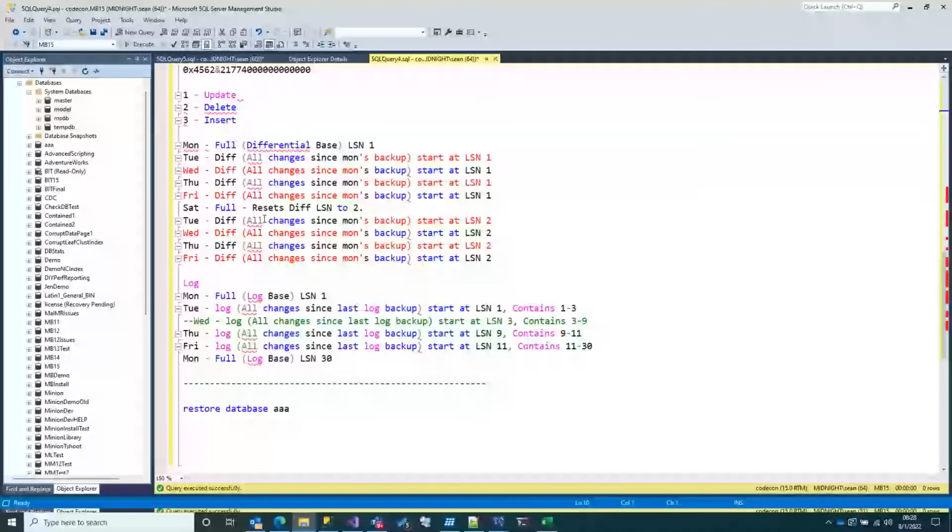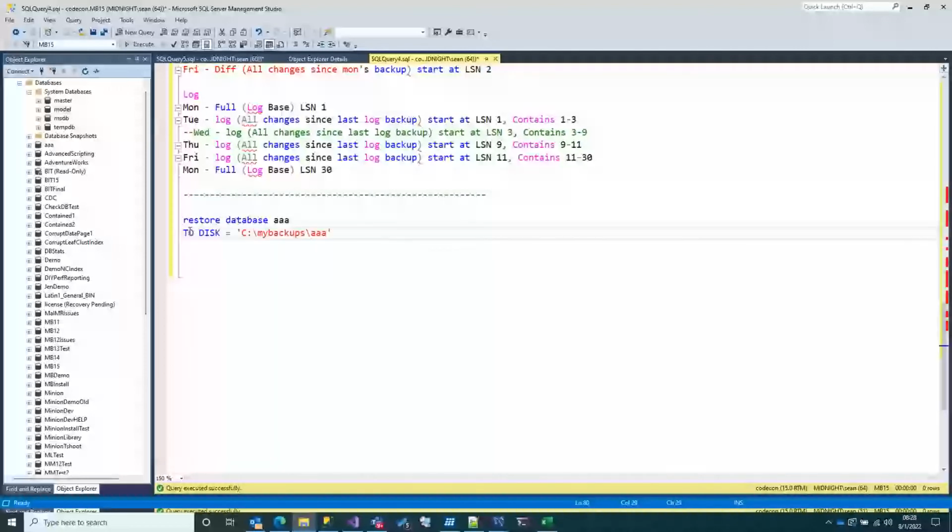Copy, paste. Ah, there we go. Okay, so from disk equals AAA. And we have no file extension, so there we go. Like I told you before, SQL knows where its database files are, and therefore it adds that as part of the backup. So it knows where the files need to go.